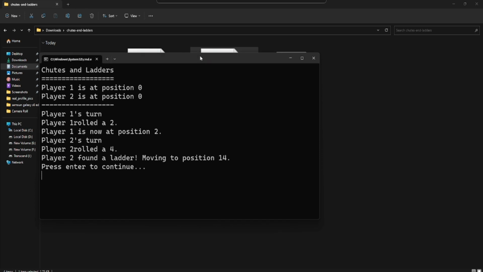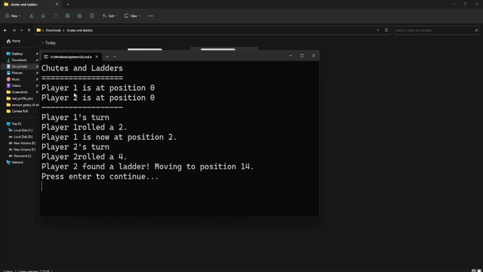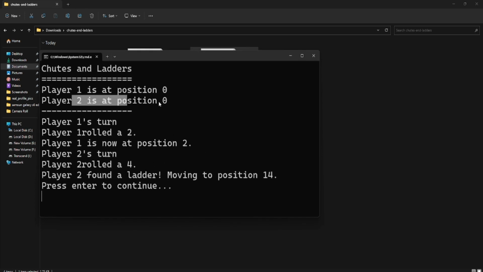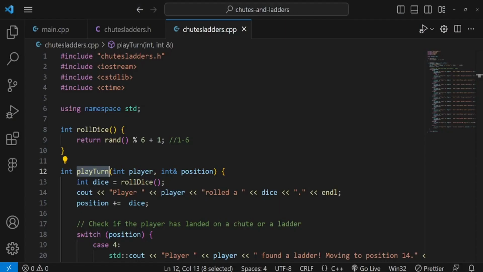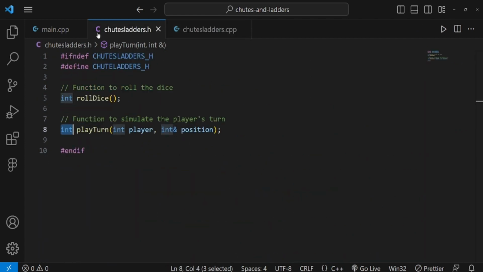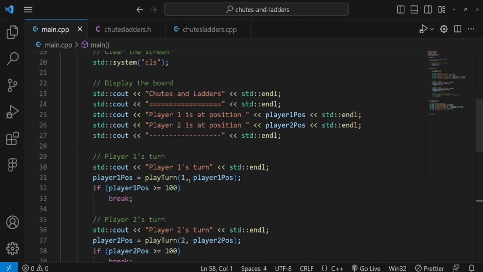So you could check here, we have chutes and ladders. Player 1 is at position 0, player 2 is at position 0. Now we have player 1's turn, player 1 rolled 2. Okay, now I actually need to fix something over here. Player 1 and player 2, they don't have spaces. So let me just fix that. So player 1 rolled a 2 or something. Let's see. Go back to the main logic, and here there should be player 1 rolled or something.